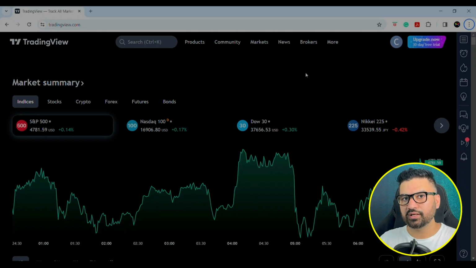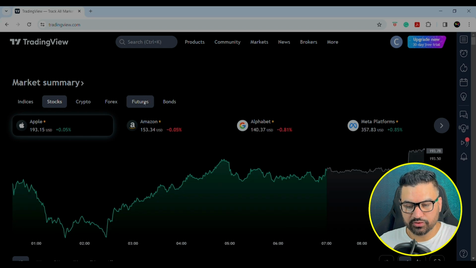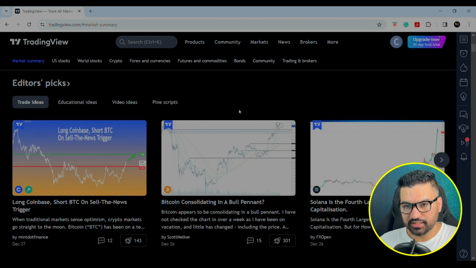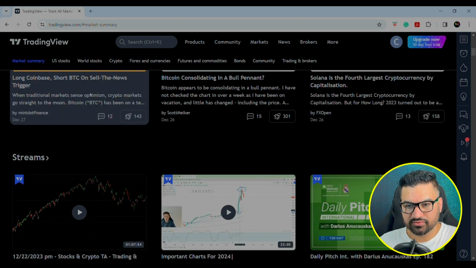So after you open an account with TradingView, this is how the page will look, which will show different options such as indices. When you click on stock, it will show different stocks such as Apple, Amazon, Alphabet, crypto, and similarly Forex, futures, and bonds. And if you scroll down, you can see different aspects such as editor picks and streams.